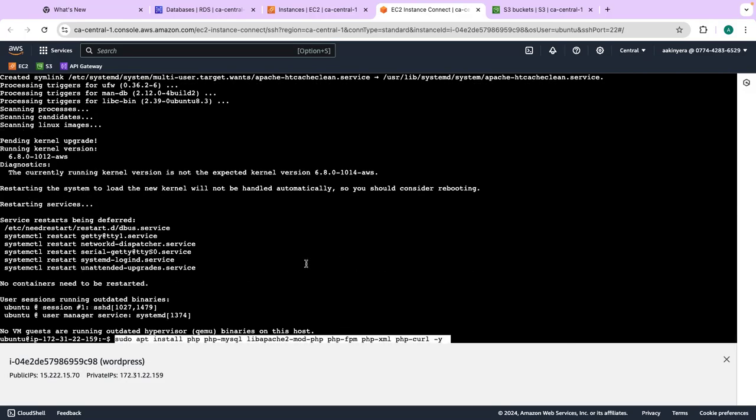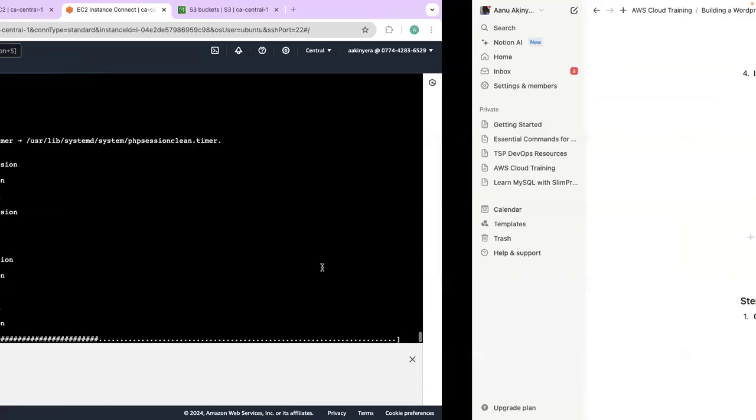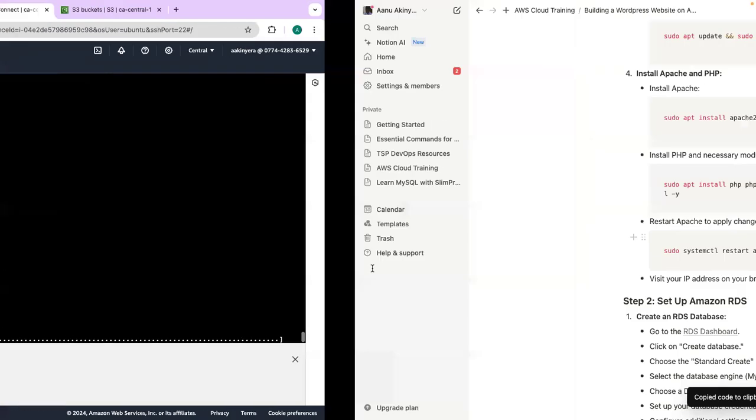run the installation of PHP. So this is done. Then I go ahead and run the third command. And then once that is installed, I would restart Apache to apply all of my changes. PHP is still installing.